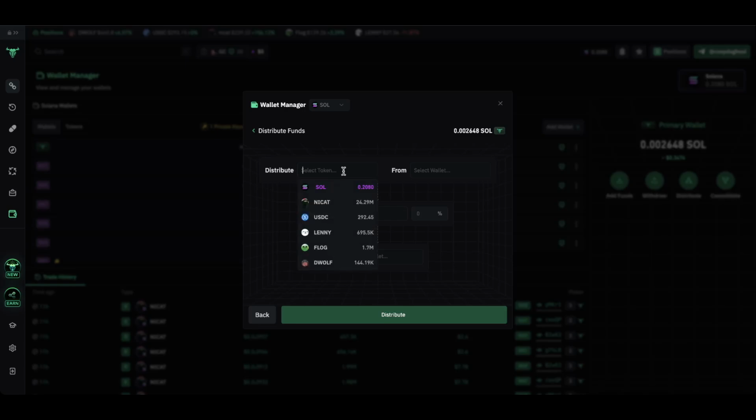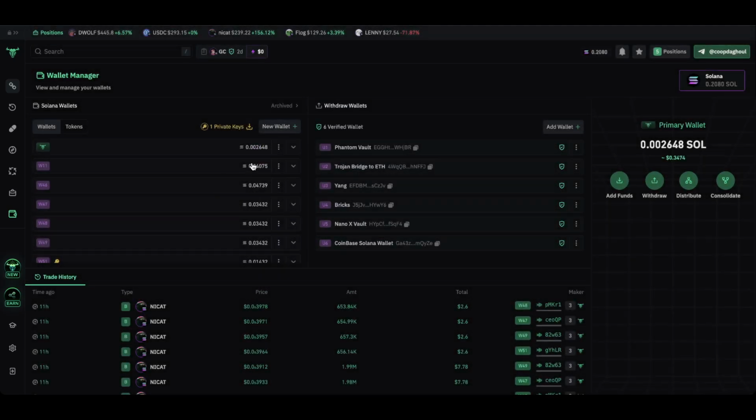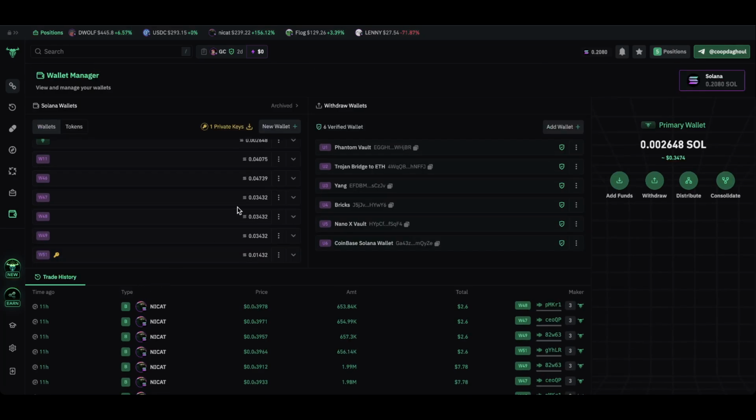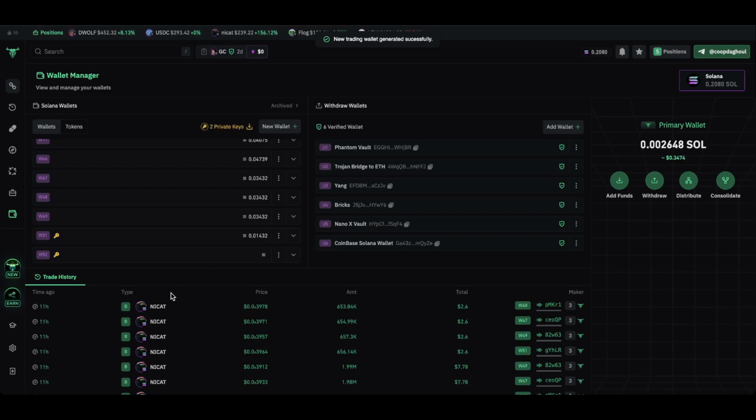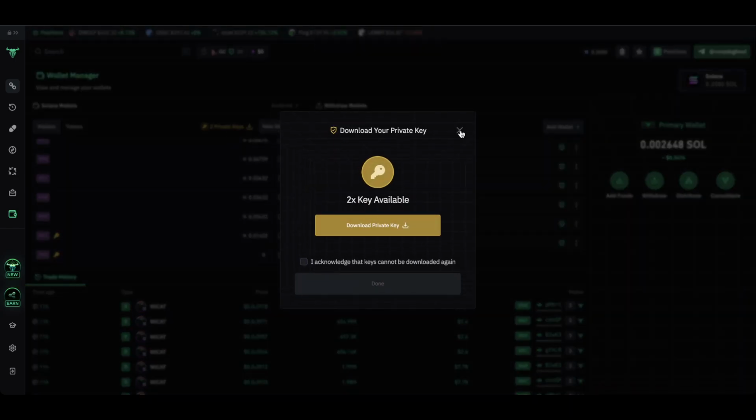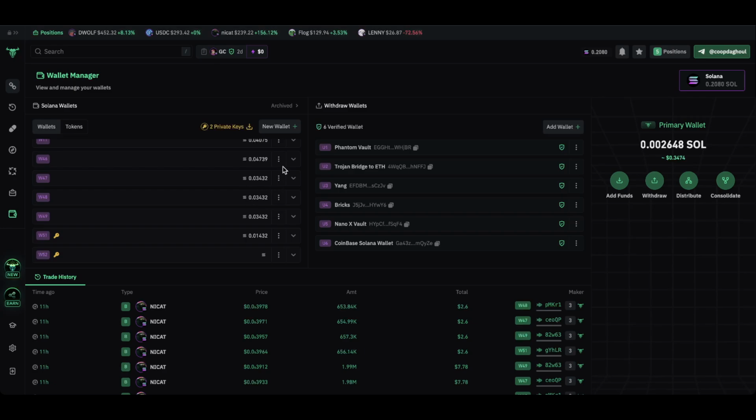So the way that distribute works means, let's say, for example, you want to send out or distribute through all the different wallets that you've created, right? As you can see, I have multiple wallets here. I can create a new wallet if I wanted to. I now have the private keys I can download to those wallets. This goes away, so make sure you download those private keys and keep them always with you.